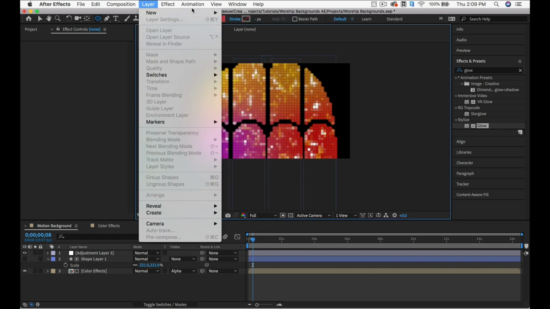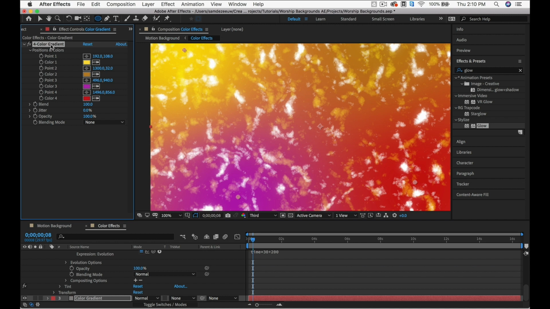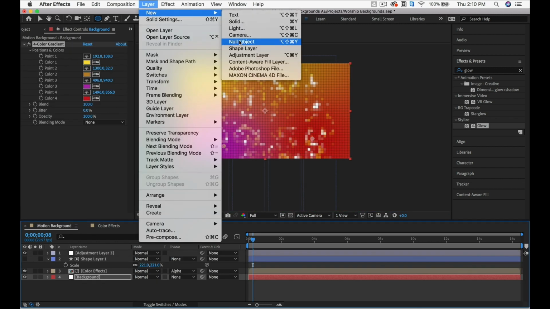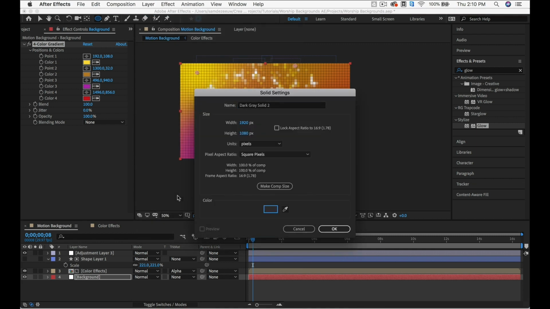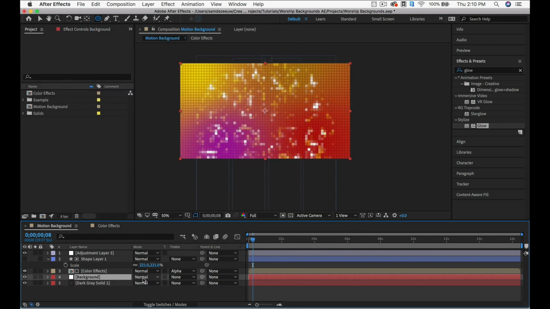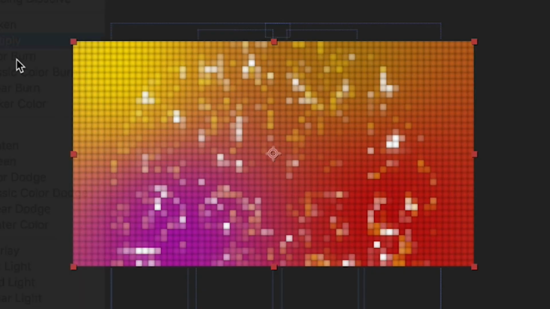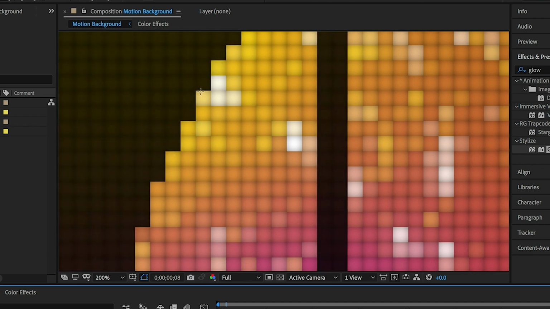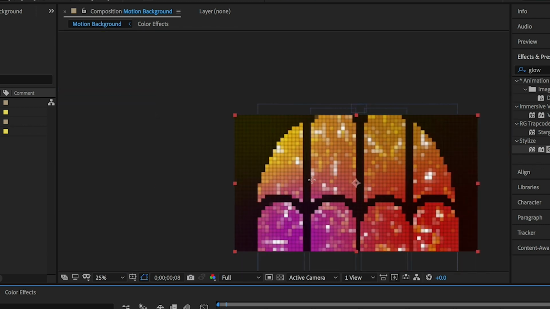So adding a new solid, and I'll just copy and paste the 4-color gradient that we made earlier onto this layer, and I'll make another dark gray solid under that layer, and then set the color background layer to multiply. And this is gonna give a subtle color look in the background. And this background will also serve another purpose. It'll make these pixels look less like balls and more like squared off pixels, giving it more of a pixelated effect. So it really serves two purposes.